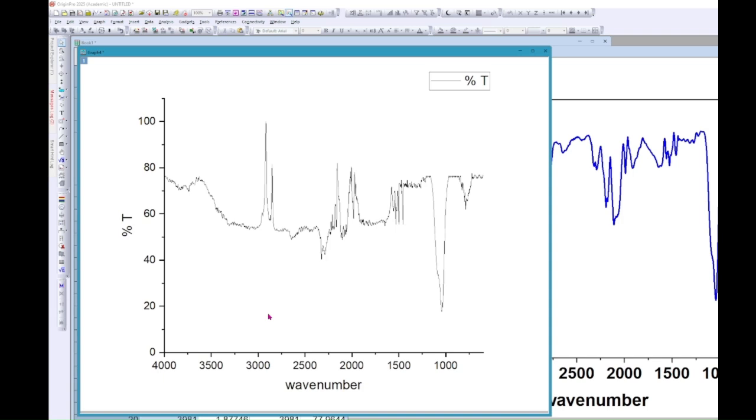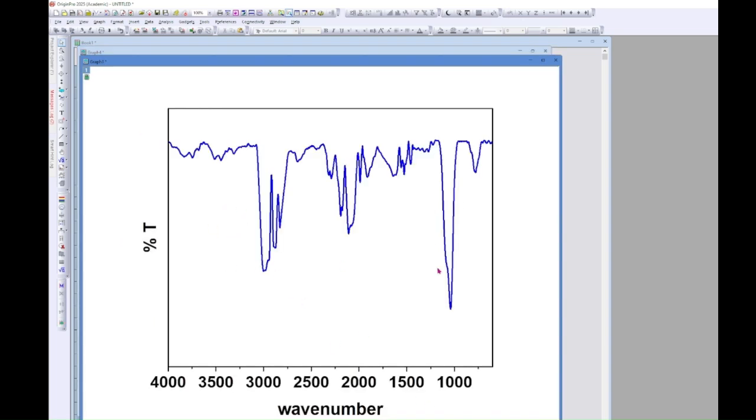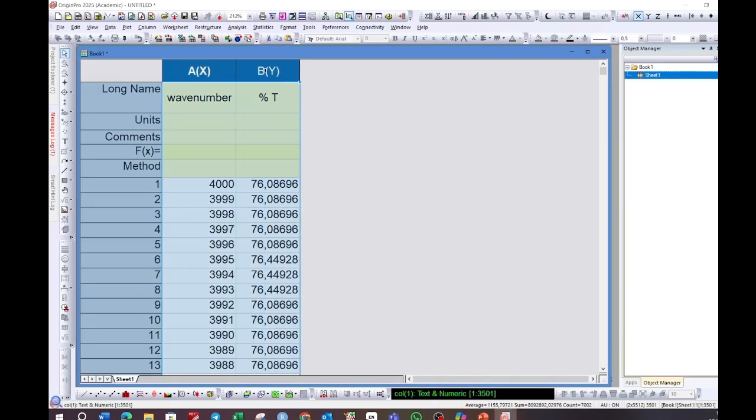Hello everyone. In this video, we will see how to smooth a curve and perform a proper baseline correction. At the end of the video, this graph, which is having a lot of lines and without a proper baseline correction, will look like this, which is properly smooth and having a well-defined baseline correction. So let's begin. First of all, draw the curve.